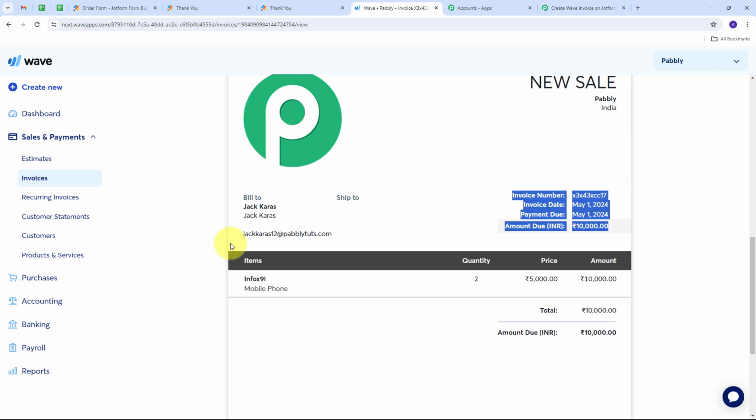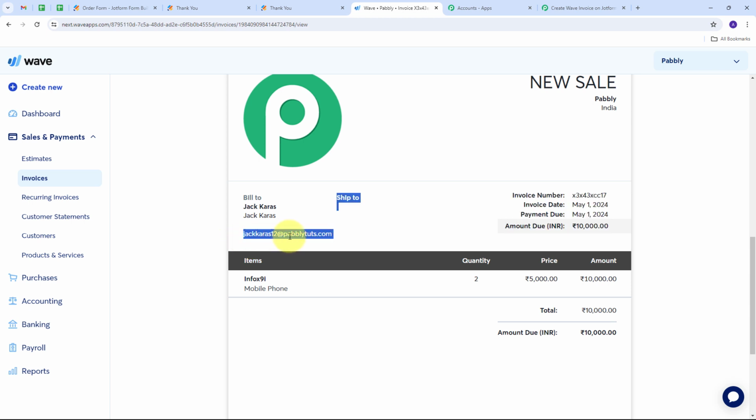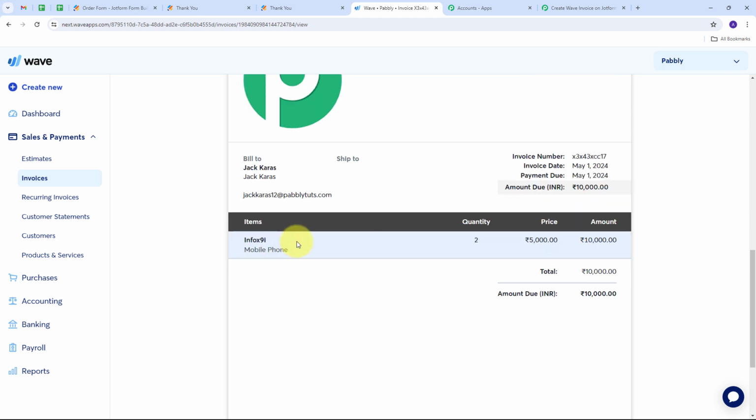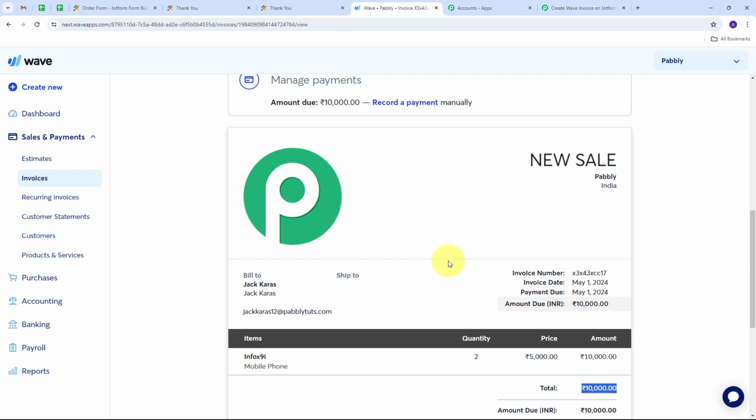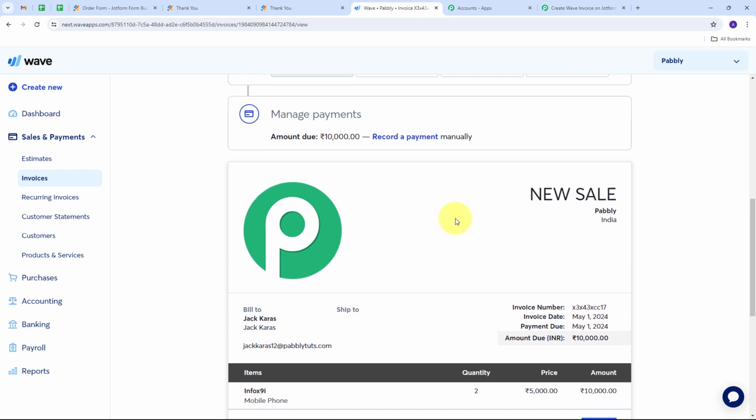I have the email which is jackkarras12@pabblytudes.com. And here my item is Invoice 9i. I have my quantity which is 2. I have the price which is 5,000 rupees. And my total amount is 10,000 rupees. So here we can see that I have used all the details of my new form submission from Jotform and I have used those details to create a new invoice in my Wave account.